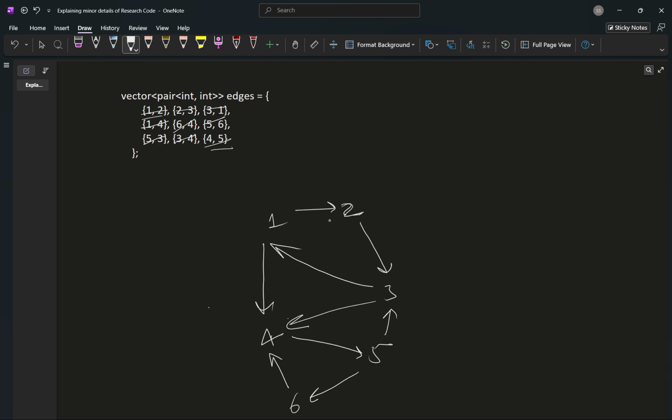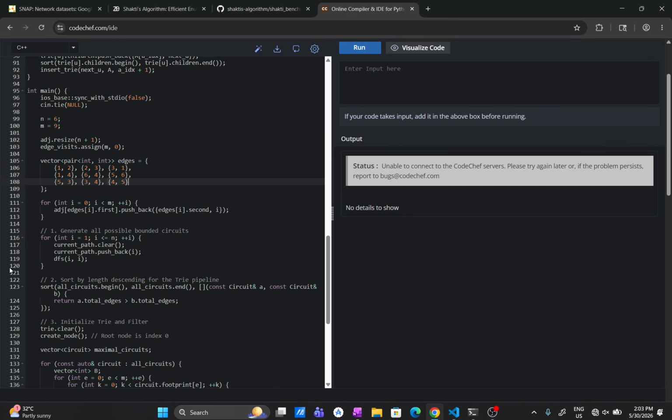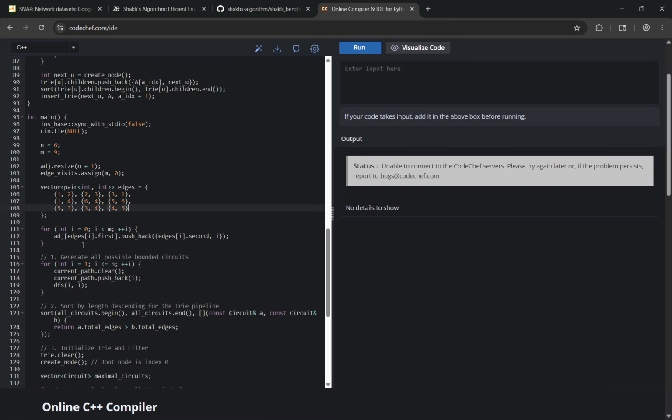Let's recheck. 1 2, 2 3, 3 1, 1 4, 6 4, 5 6, 4 5, 3 4, 5 3. Yeah, so basically it's perfect. As you can see, there are multiple cycles over here. 1 2 3 is a cycle, 1 2 3 and 1. And next, what is our capacity, by the way? I have written capacity somewhere over here.